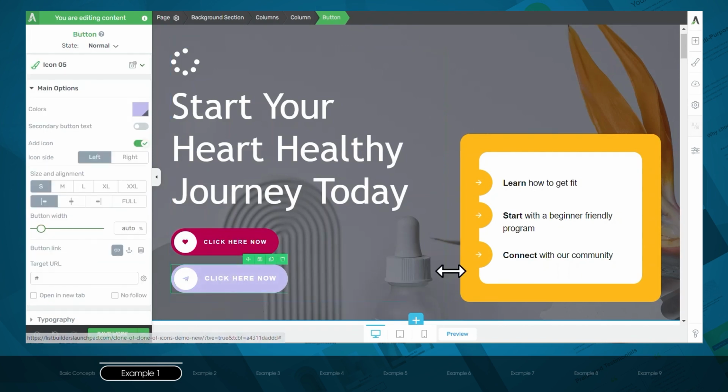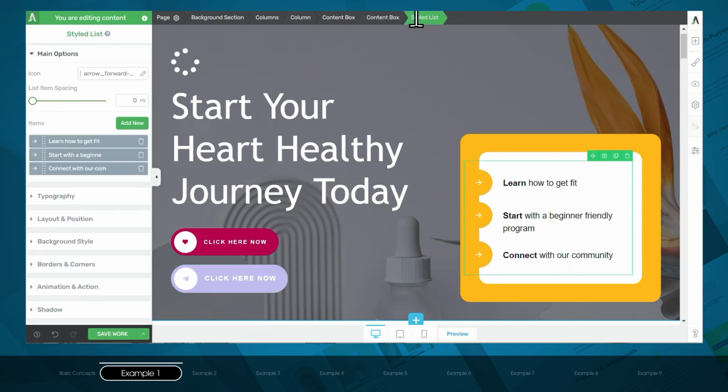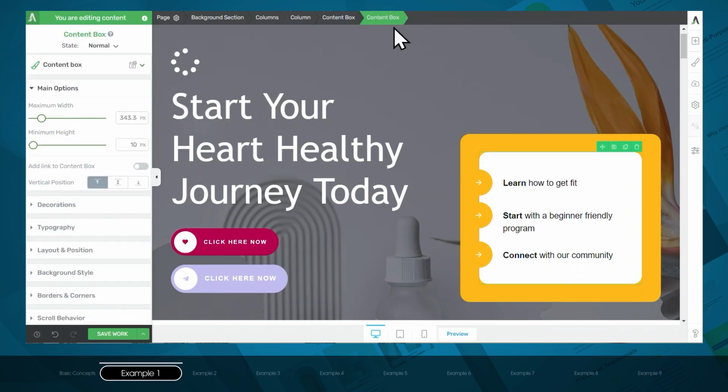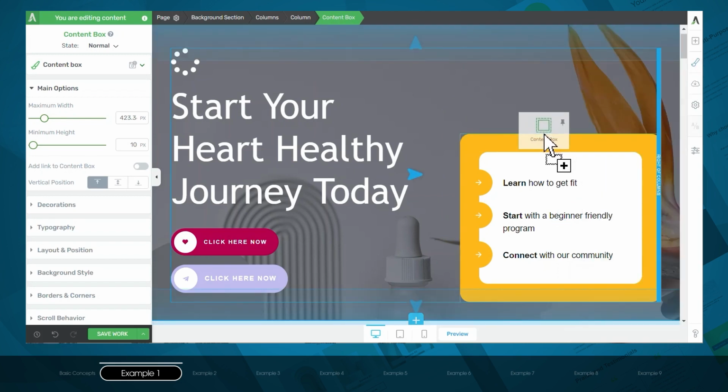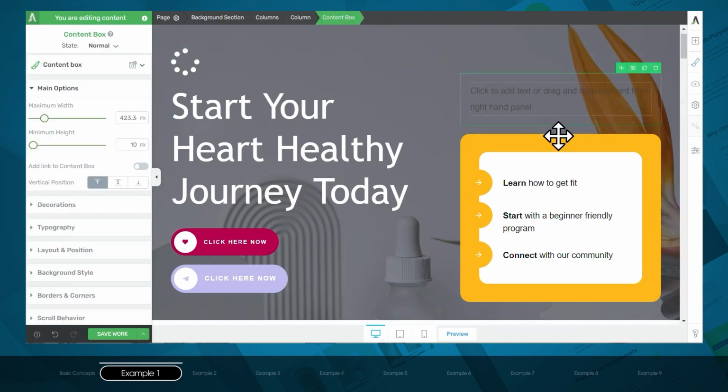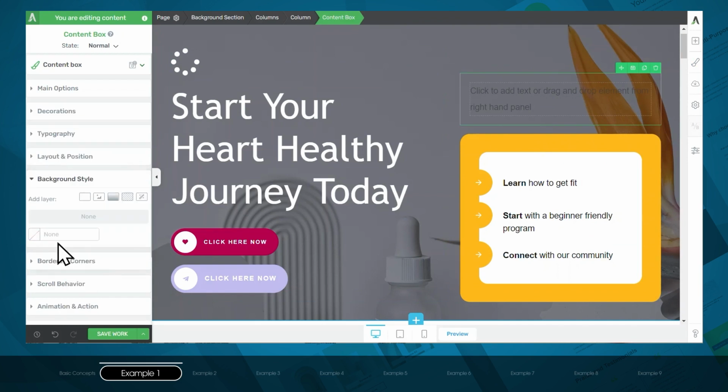Now moving on to the styled list on the right, this is actually really easy to create. So what we have here is a styled list, and that is inside of a content box, and that content box has the white background. So that is inside of another content box which has the yellow background. So let's go ahead and let's add a content box to our page. Let's go ahead and give that a yellow background.